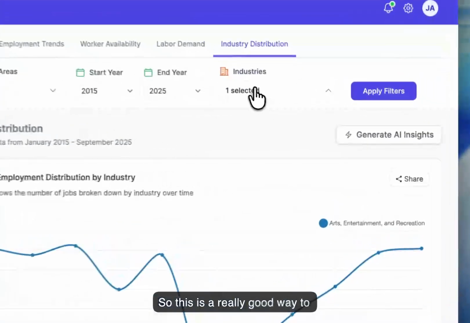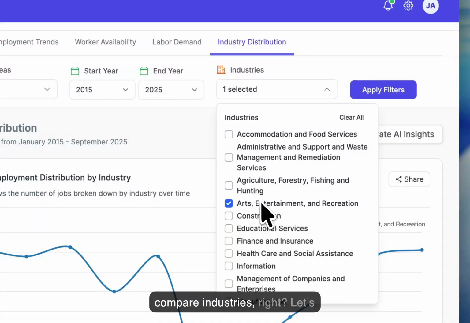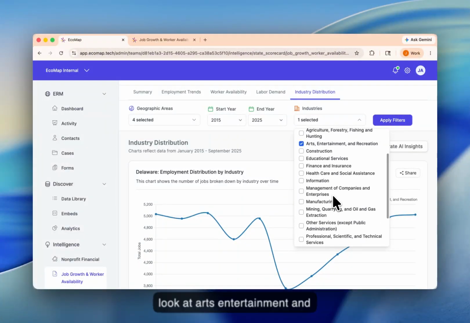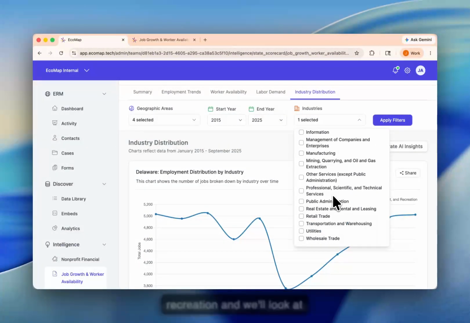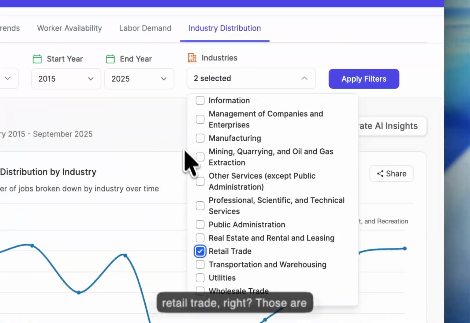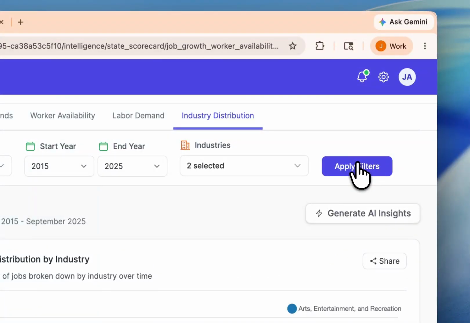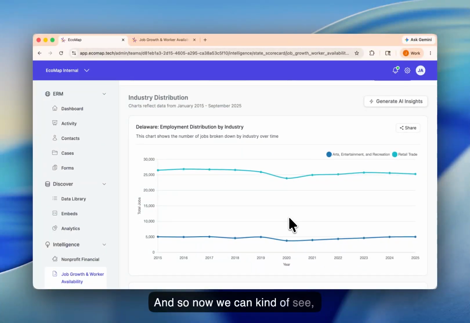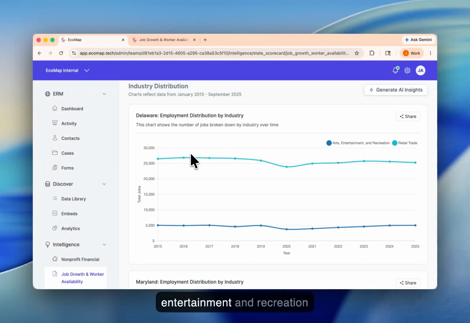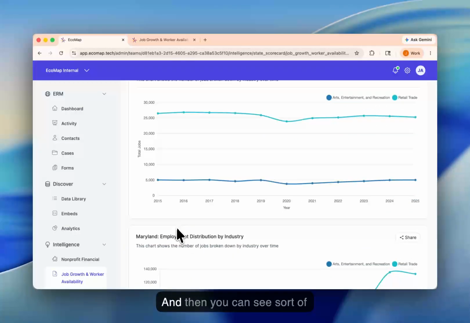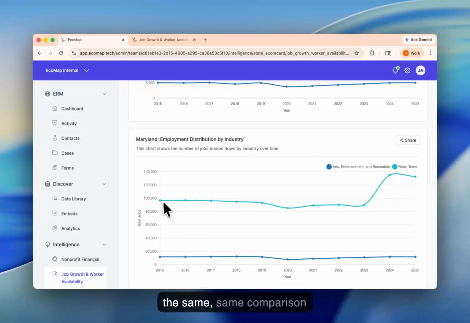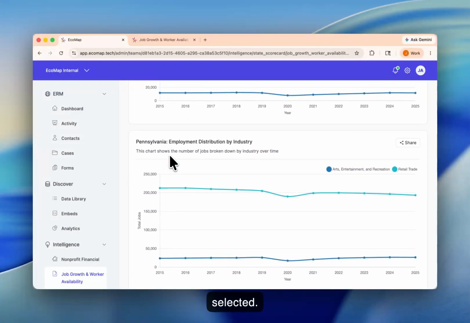So this is a really good way to compare industries. Let's look at arts, entertainment, and recreation, and we'll look at retail trade. Those are kind of linked industries. And we hit apply filters. And so now we can see how arts, entertainment, and recreation matches up to retail trade in the state of Delaware. And then you can see the same comparison between those two industries for the other states you've selected.